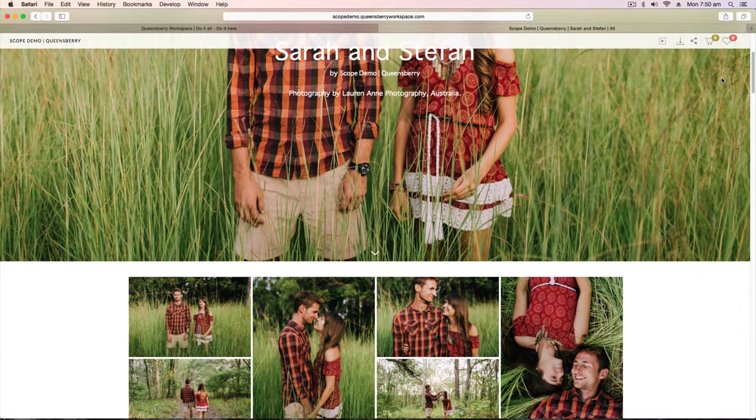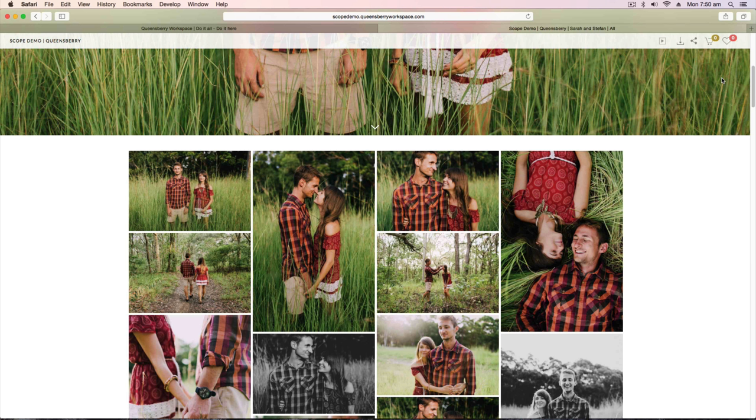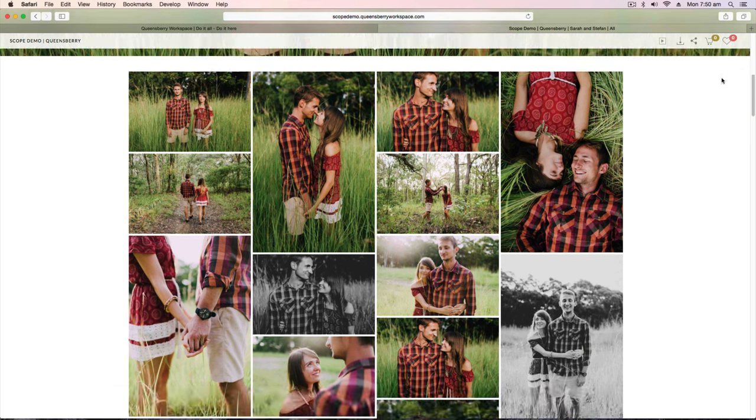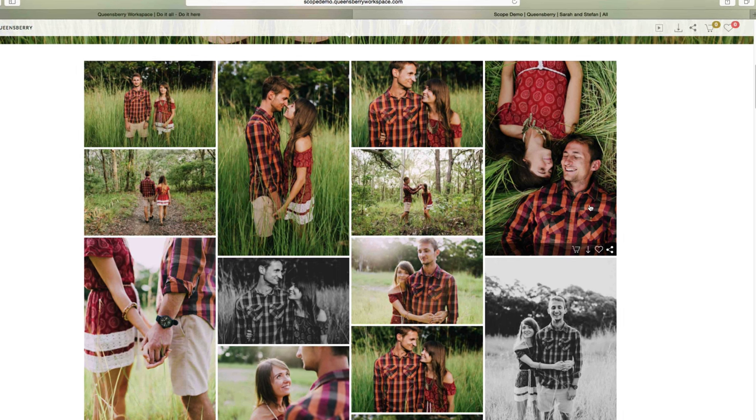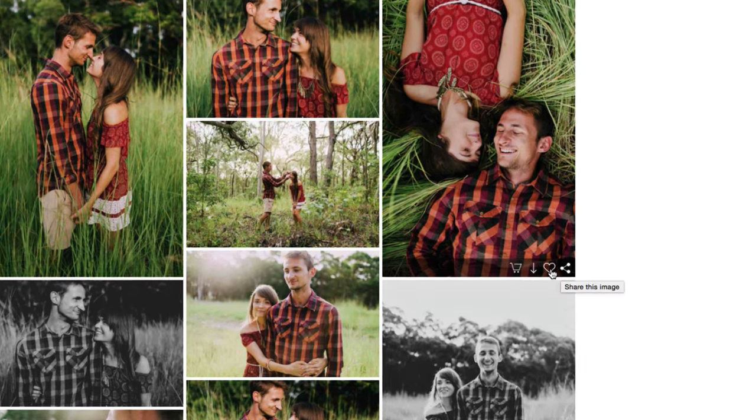So if we scroll down to view the images, how your client would order products is they would hover over the image, and here you can see they can share it, favorite the image, or add it to their shopping cart. Also, if you've added digital downloads to the price list, it will show up here.